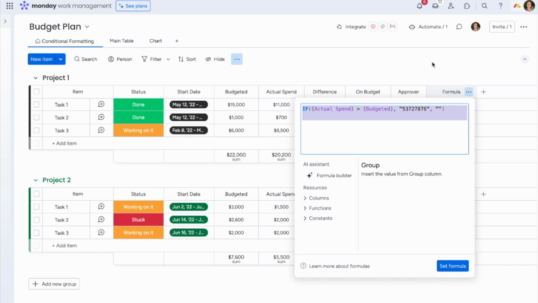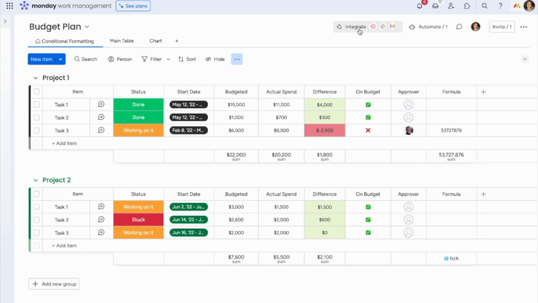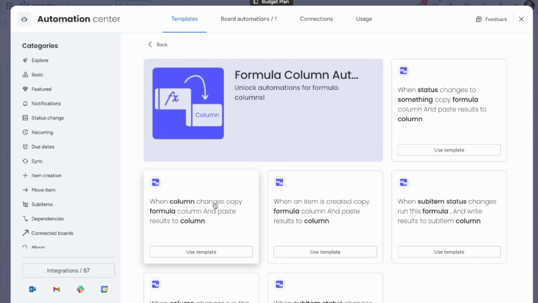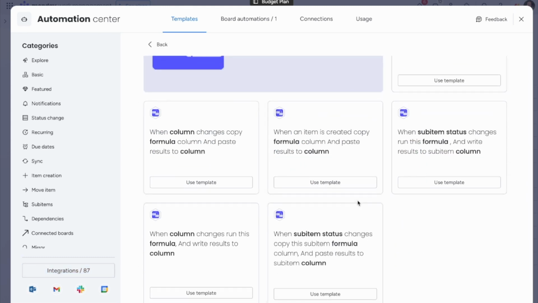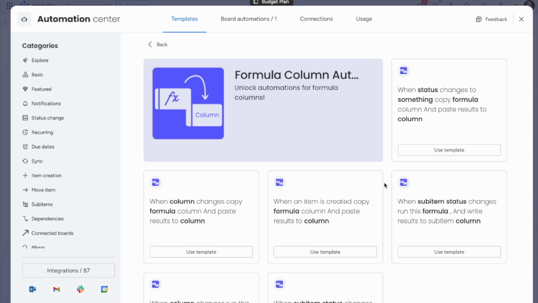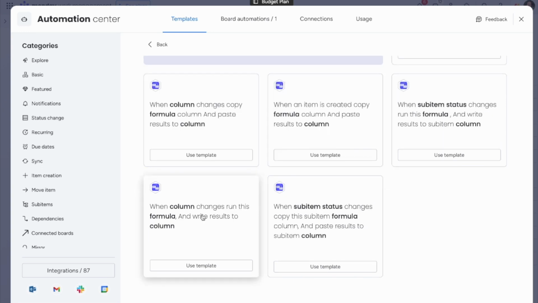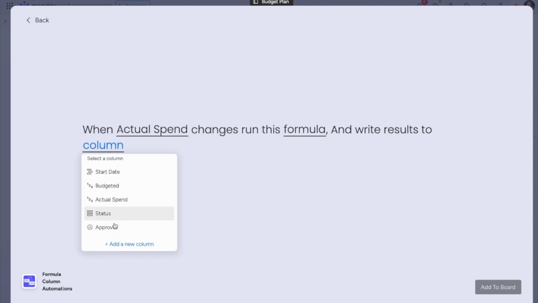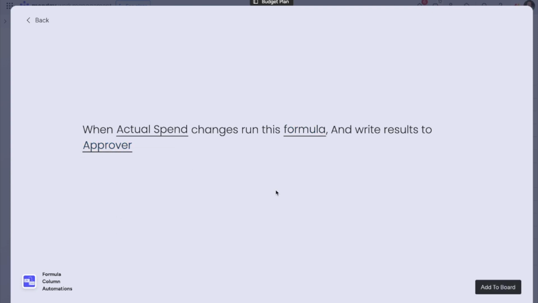We can copy the formula and we can go to the integration and search for the formula recipe. You can use all these static automations. And of course, you can also use the custom automation. So let's go ahead and select this one. When column changes, run this formula, write results on this column. So I'm going to select the actual spend. When it changes, run this formula and write the results on the approver, my people column.